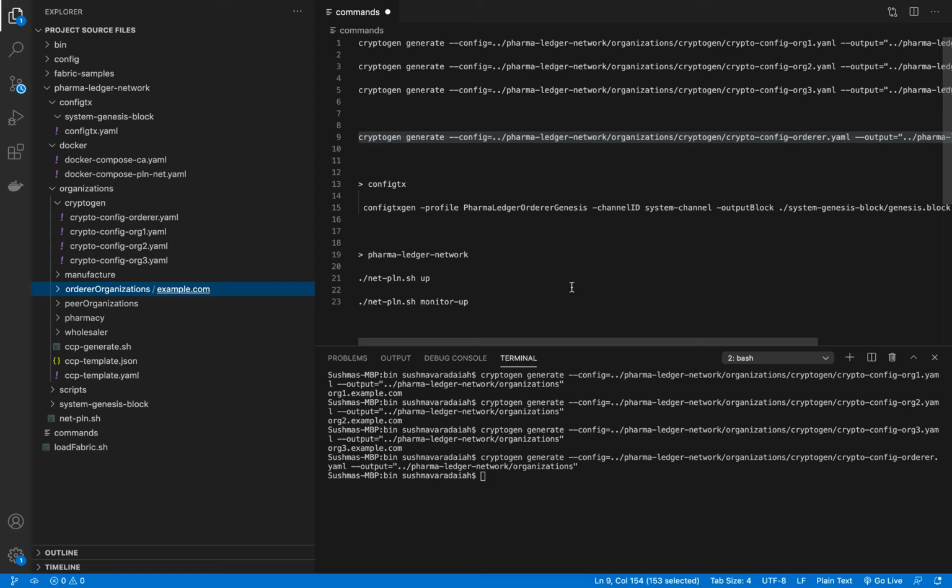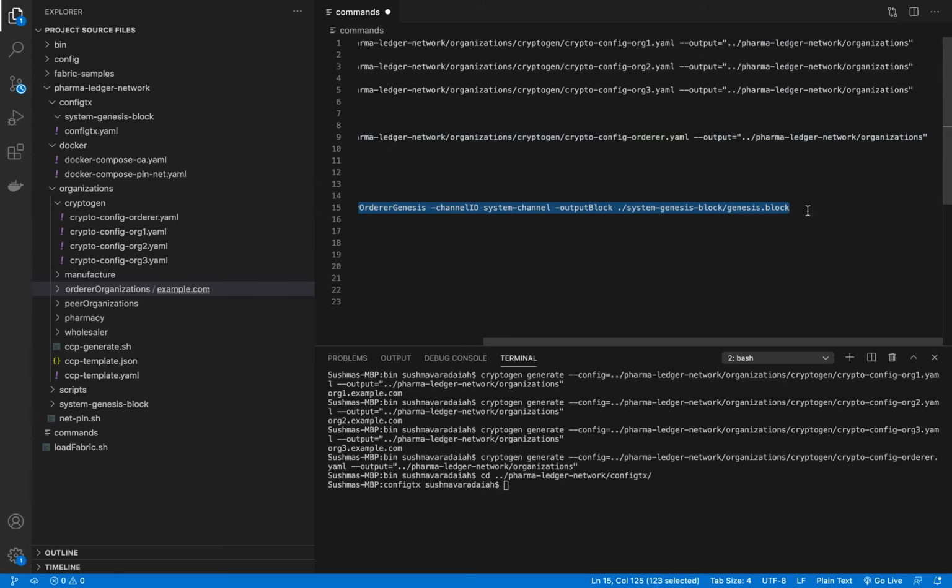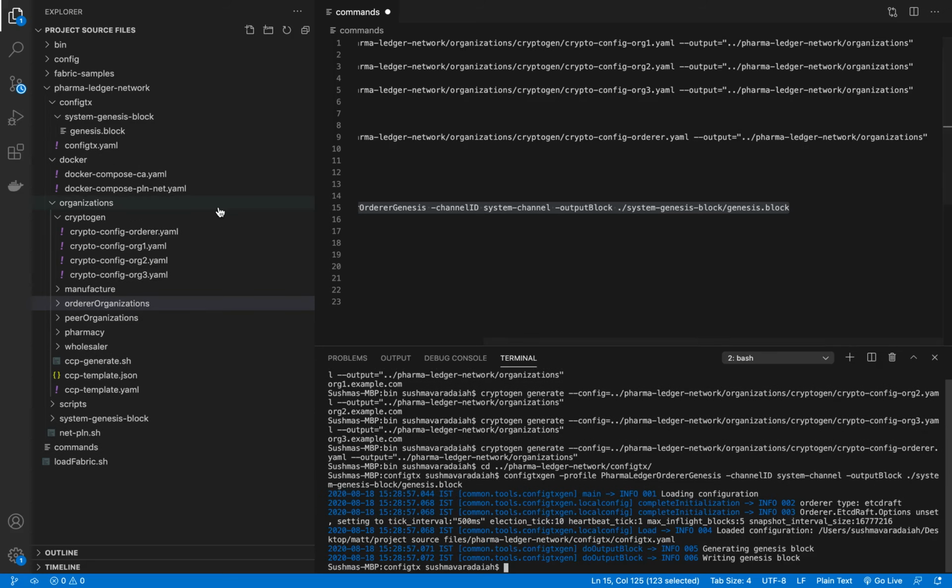Now the next thing is to generate the Genesis block. To do that, let's change the directory to where this config.tx.yaml file exists, which is in this folder. Now let us go and execute this command, which should generate the Genesis block inside system Genesis block, which you can see here.